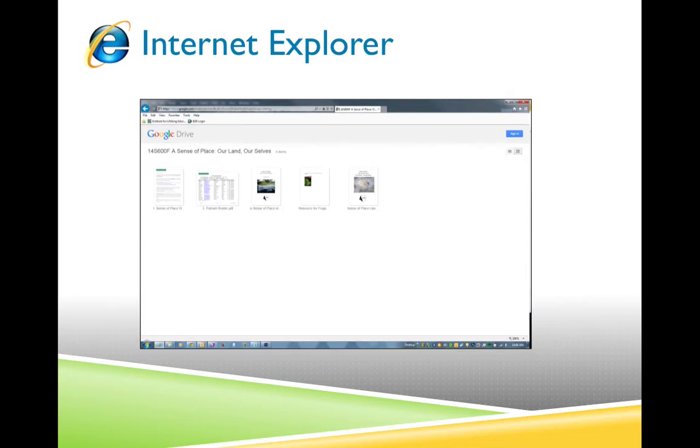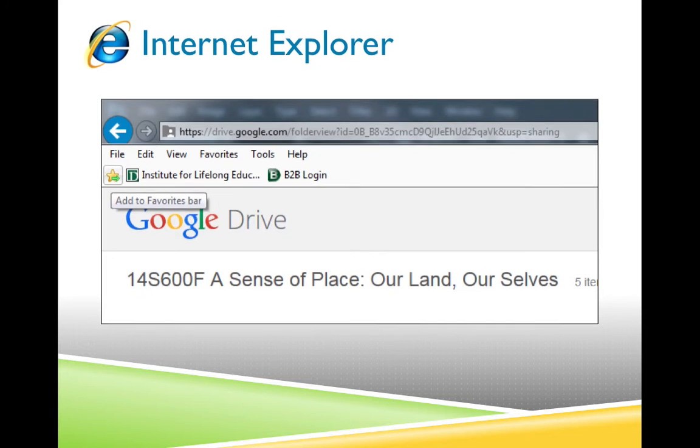First, locate the small gold star near the upper left corner of the Internet Explorer screen. If you don't see this button, you may have to go to the menu at the top of your screen, select View, select Toolbars, and place a check mark next to the Favorites bar. Once you find that gold star, click it once to add your folder page as a favorite.